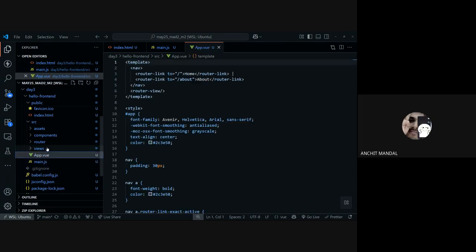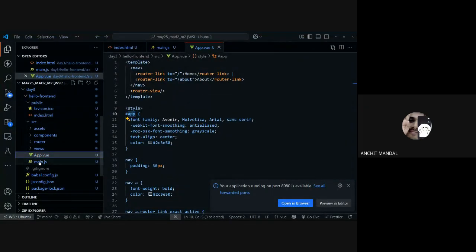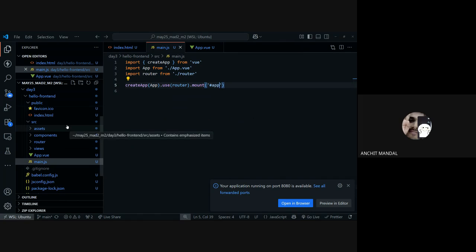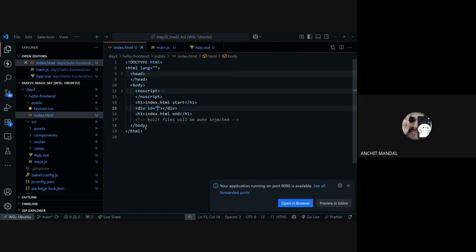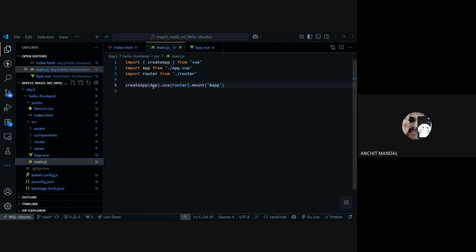What can I do? I will find it from here. Okay, it's in the App.vue file. So I would just revert back the changes. Now main.js is creating the Vue app and mounting it on that div tag with ID as app by using something. We'll be coming to that in a moment. But before that, this createApp is getting something from App.vue. Let's see what this is.